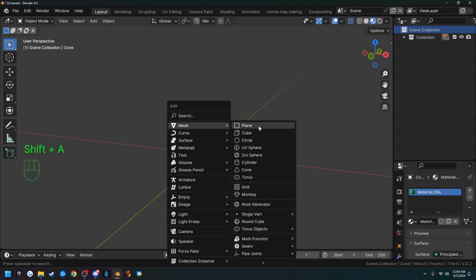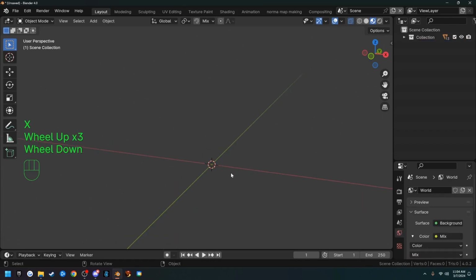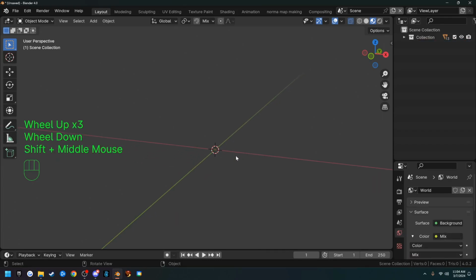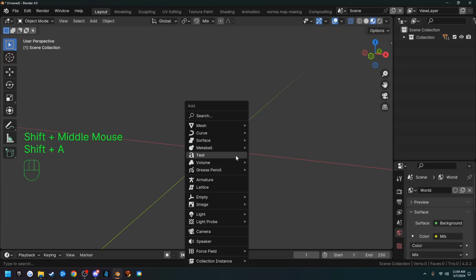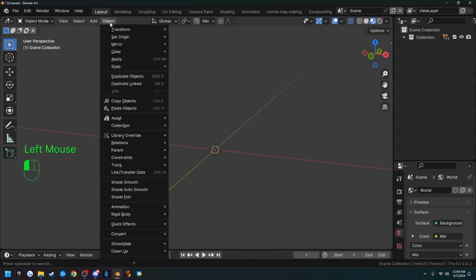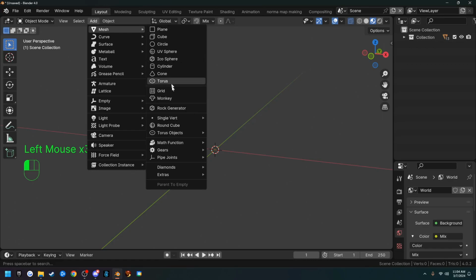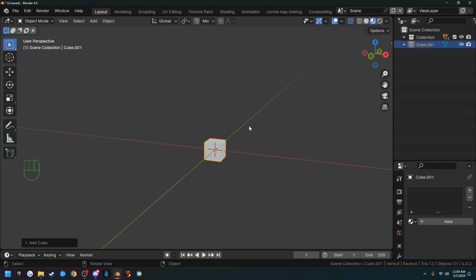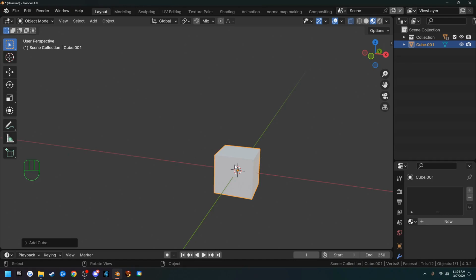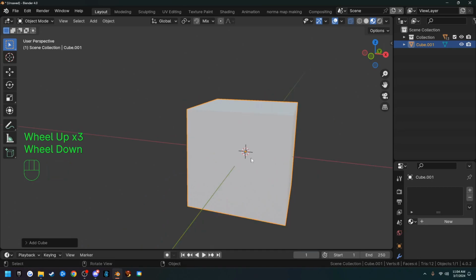So let me bring in a cube here. You can hit X and just delete your cube. To bring an object in, you hit Shift A and go to Mesh, and you can choose an object here. You can also go up to Object and Add, and go to Mesh and add an object. So we'll just add a cube for now, even though we deleted one. The objects come in at the 3D cursor, which is this guy inside here.